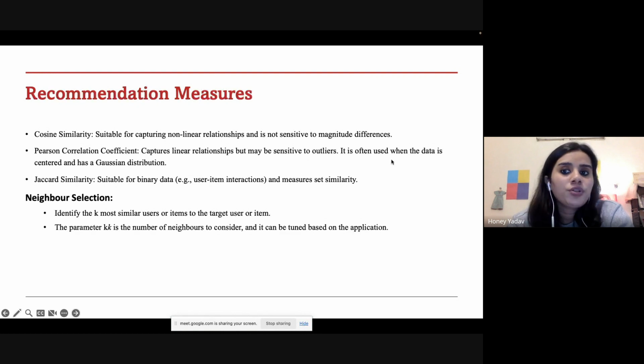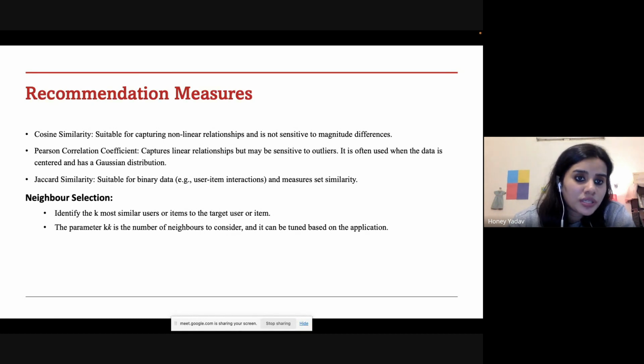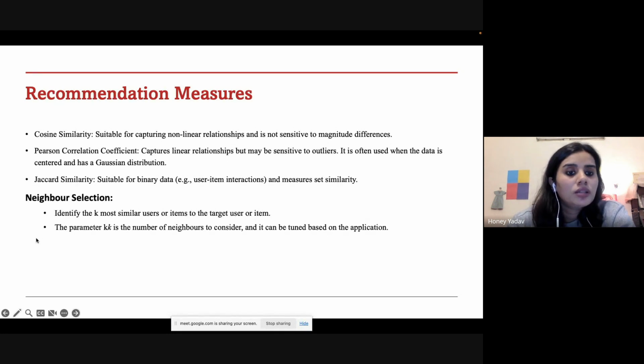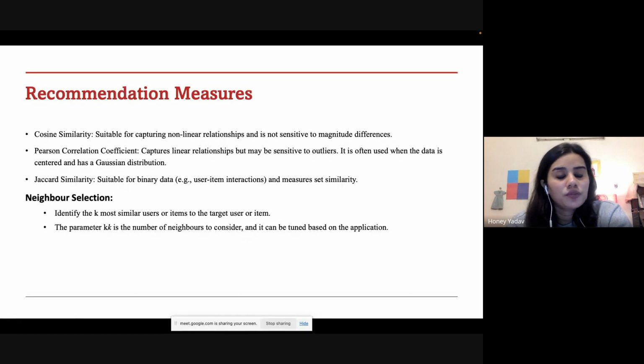It is often used when the data is centered and has a Gaussian distribution. Jaccard similarity is suitable for binary data sets, for example, user item interactions, and measures set similarity. And then, as we discussed, neighbor selection is done: identify the k most similar users or items to the targeted user or item, and then we do the recommendation. The parameter k is the number of neighbors to consider, and it can be tuned based on the application of the recommendation engine.